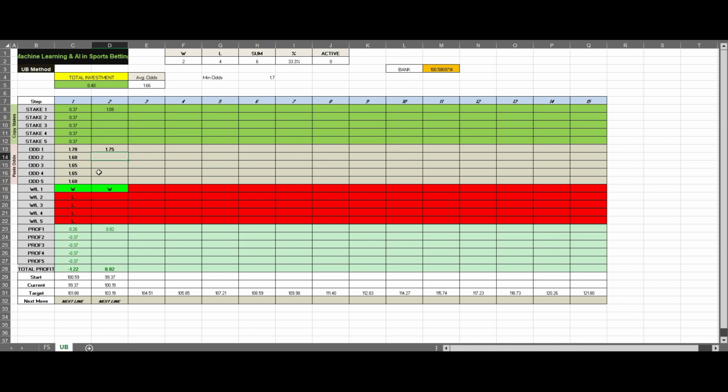So I need to find another bet. Let's say it's 1.65, and let's say I win this bet. See here that it's 100.90. So it tells you, you hit it, so start over. You just come here, copy this current bankroll, put it over there, and then you start over. So anytime in any step your current bankroll surpasses the initial bankroll, you start over.